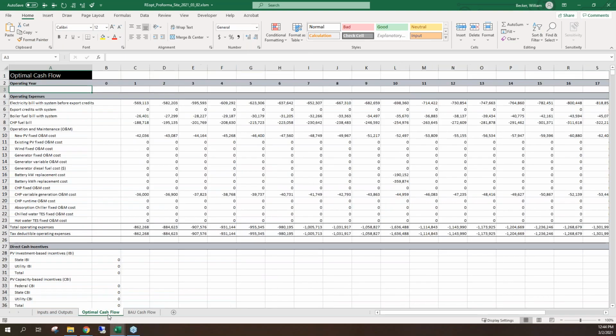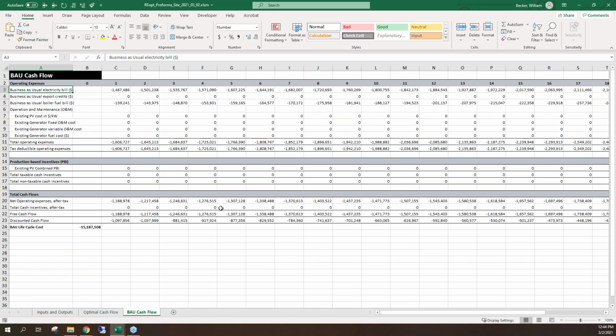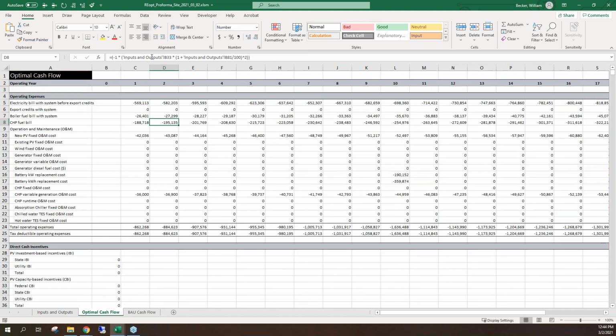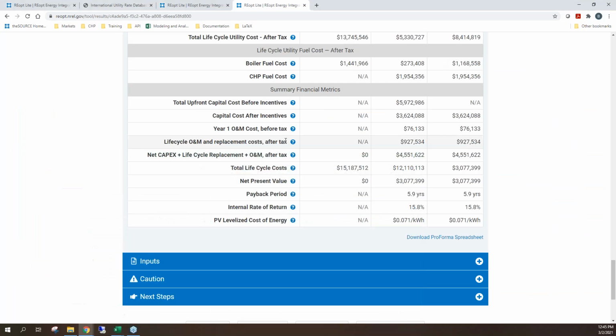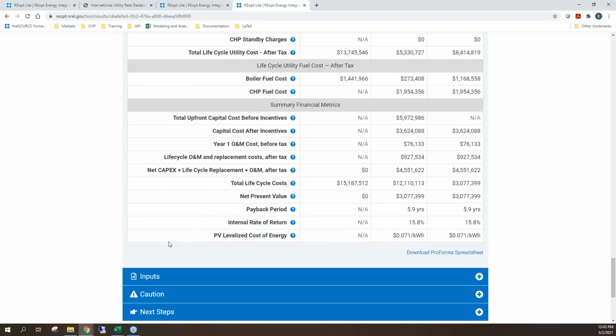And then it also has the cash flow for the life cycle analysis period for both the optimal or financial case and the business as usual case. And this is an interactive spreadsheet, so it has live formulas in the cells. You can get a sense of how it's doing the calculations, and if you needed to modify it at all, you could do that.